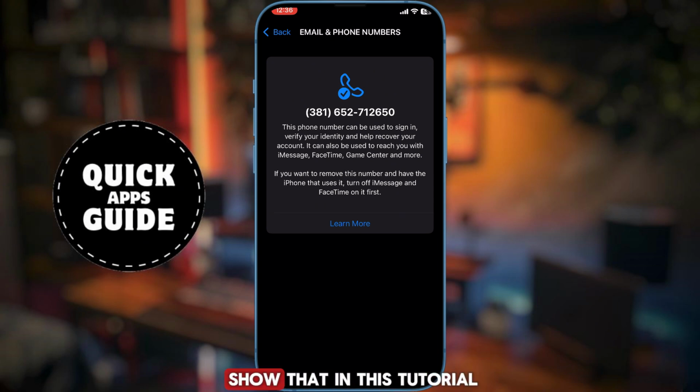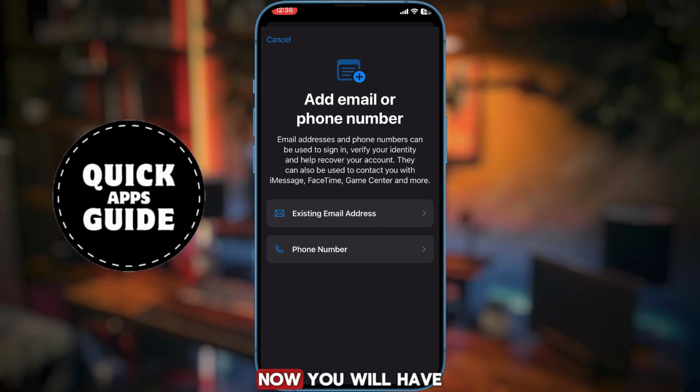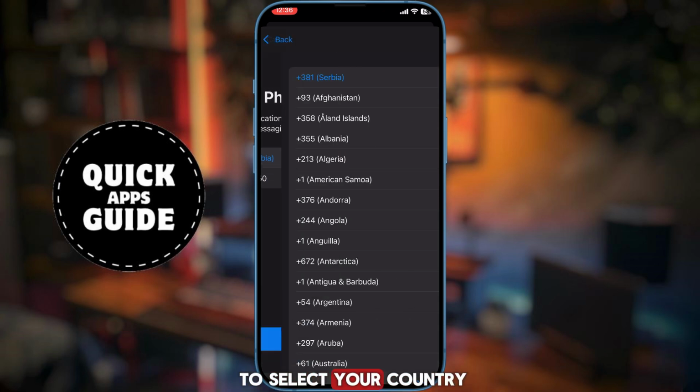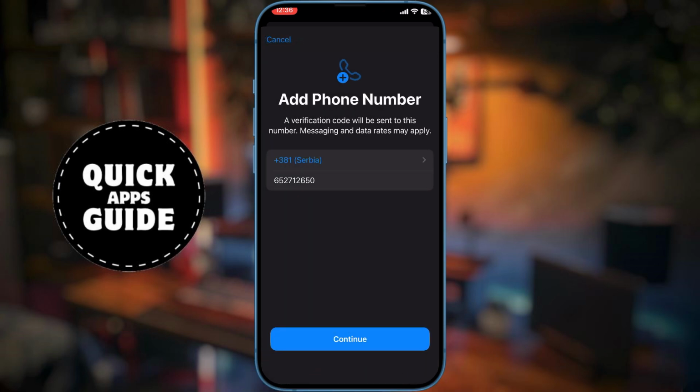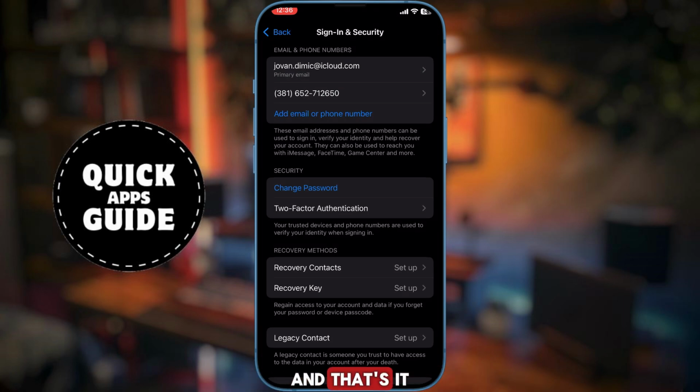So I want to show that in this tutorial, but you have to turn it off first, then come back right here, and now you need to click on this add email or phone number option. Now you will have to choose between these two. You want to click on phone number, and here you want to select your country code and phone number digits. Now click on continue. You will have to verify your new number, and that's it.